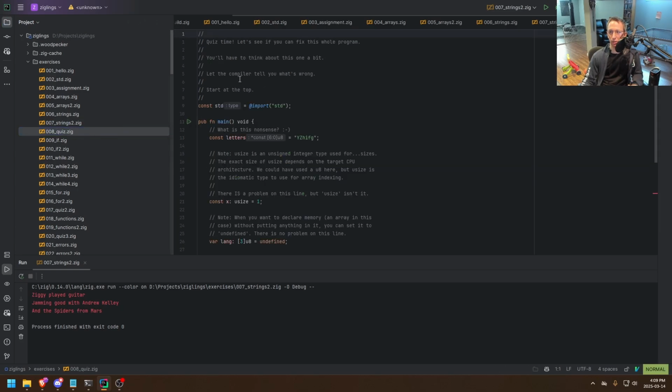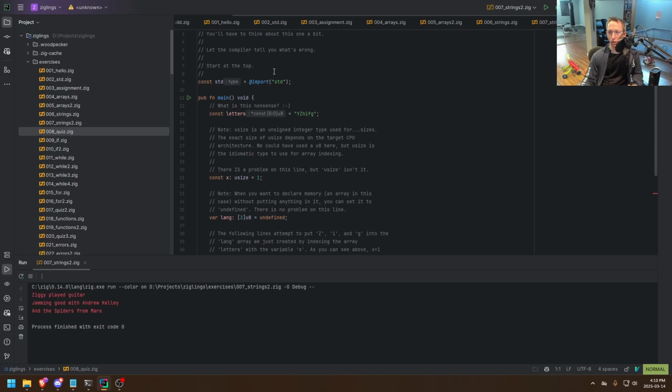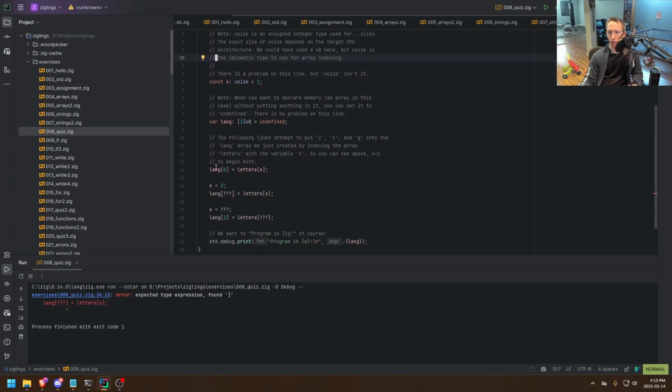You'll have to think about this one a bit. Let the compiler tell you what's wrong. Okay. Const letters. All right, let's just see what the compiler says. I should probably play the correct one. Expected type expression is 36. Lang equal letters X.